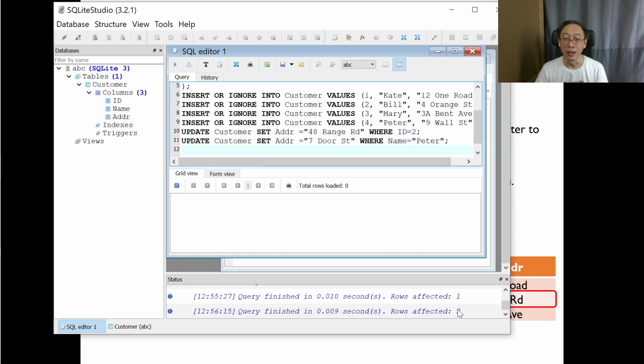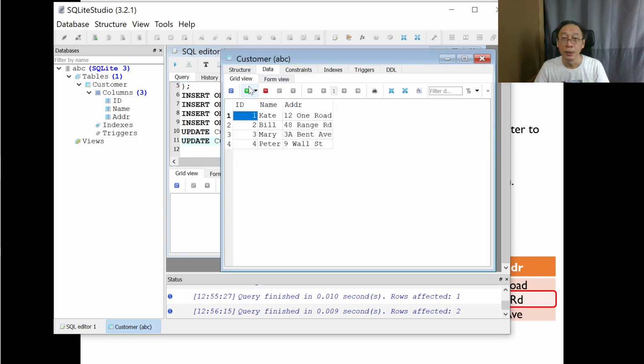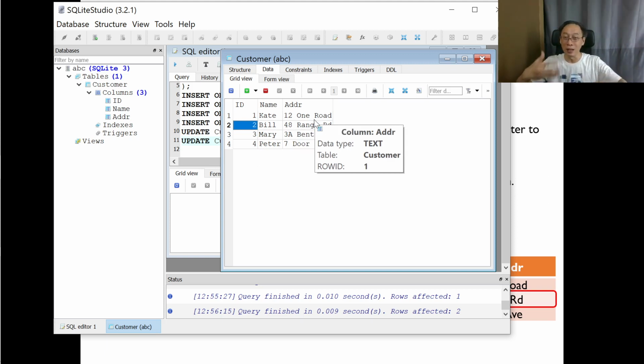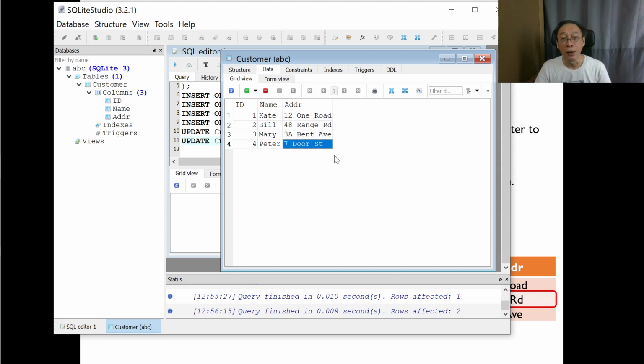Let's run it. Rows affected 2, because remember this is resetting everything, right? So we update, and we now perform 2 updates here. Update correctly identified ID 2 and updated it, regardless that the original data was the same as the new data. Actually, they hold the same address, right? However, it was actually overwritten, and so that counts as 1 row affected. And Peter now no longer lives in Wall Street but Door Street, and that has been updated as well.